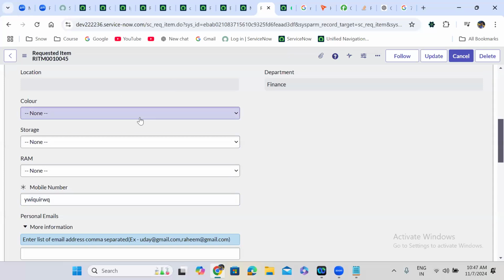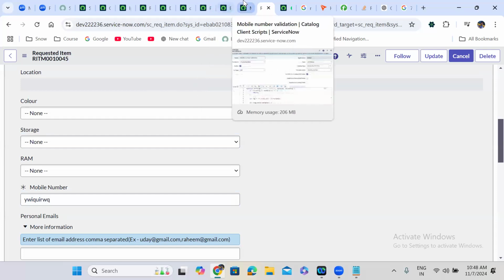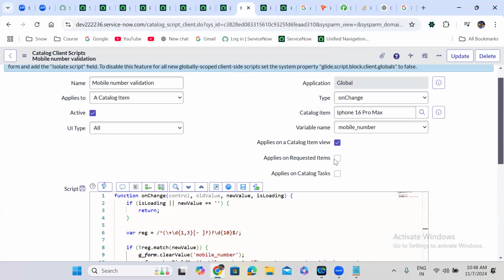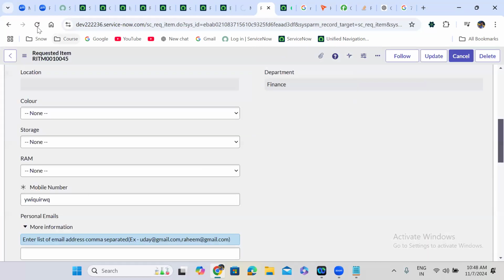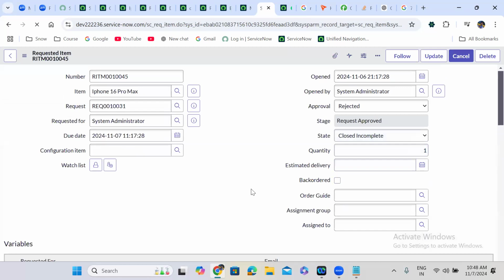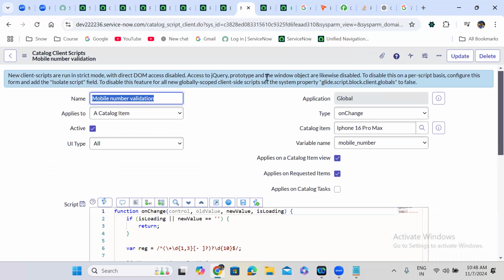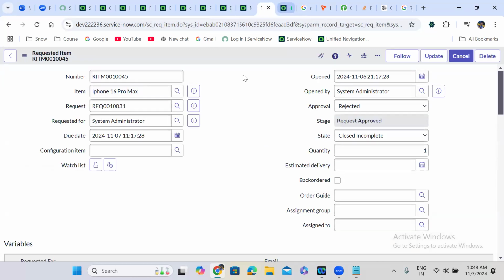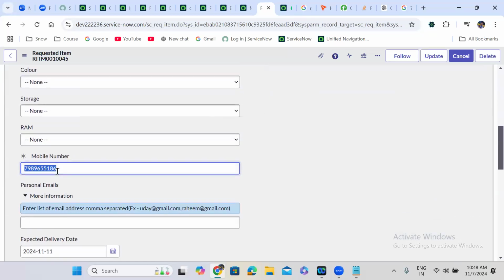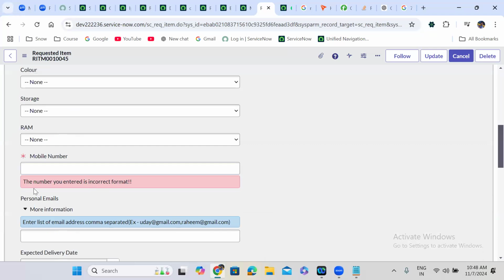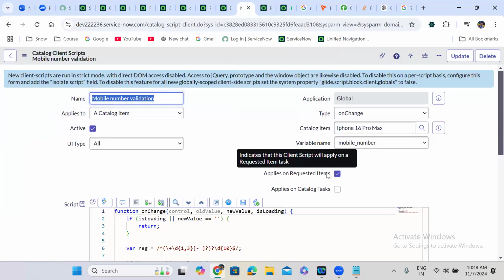If the client script that we have created should work on the requested item, you have to select Applies on requested item. So if you go and refresh now and enter text in the mobile number field, it won't accept, because in the client script we have selected applies on requested items. If I enter text now, it won't accept. The number you entered is an incorrect format, because it is now working on the requested items as well.